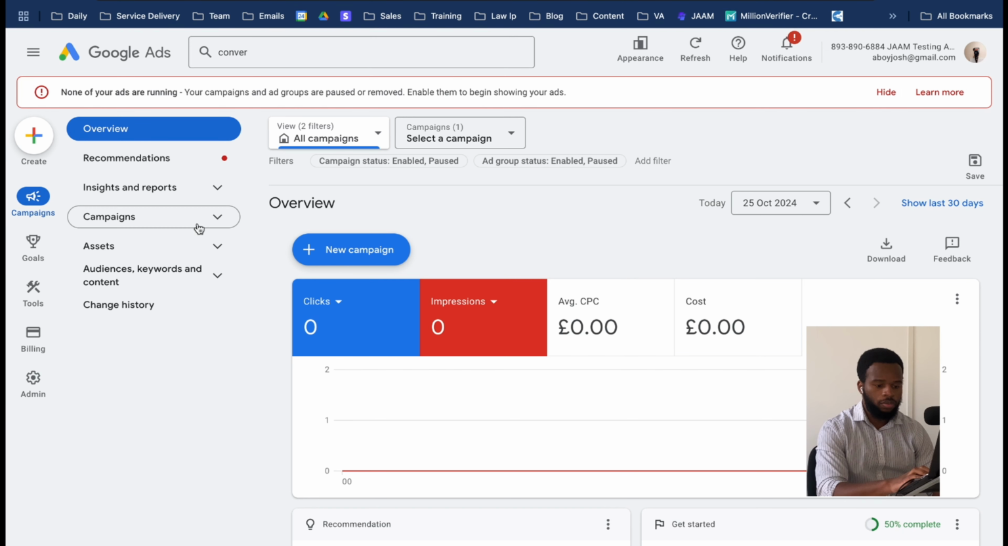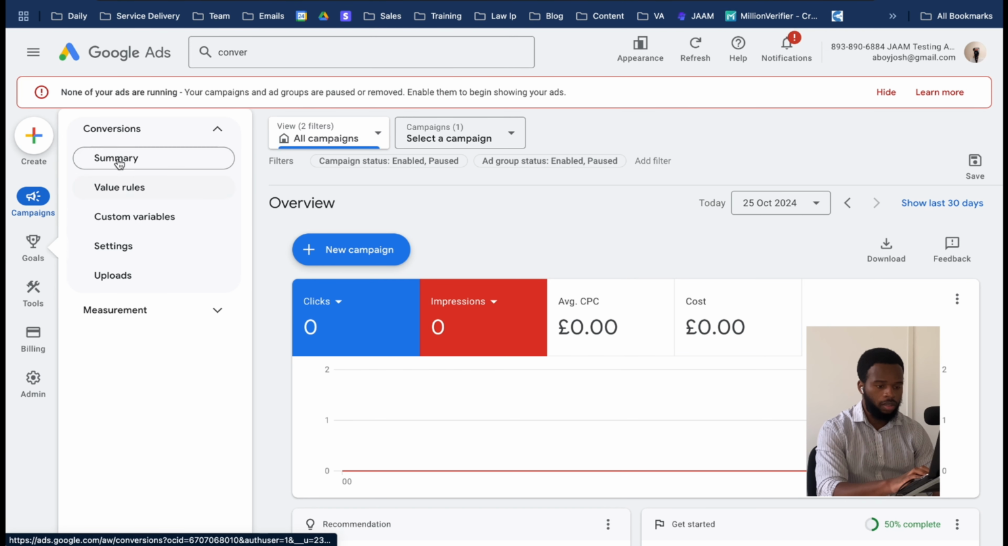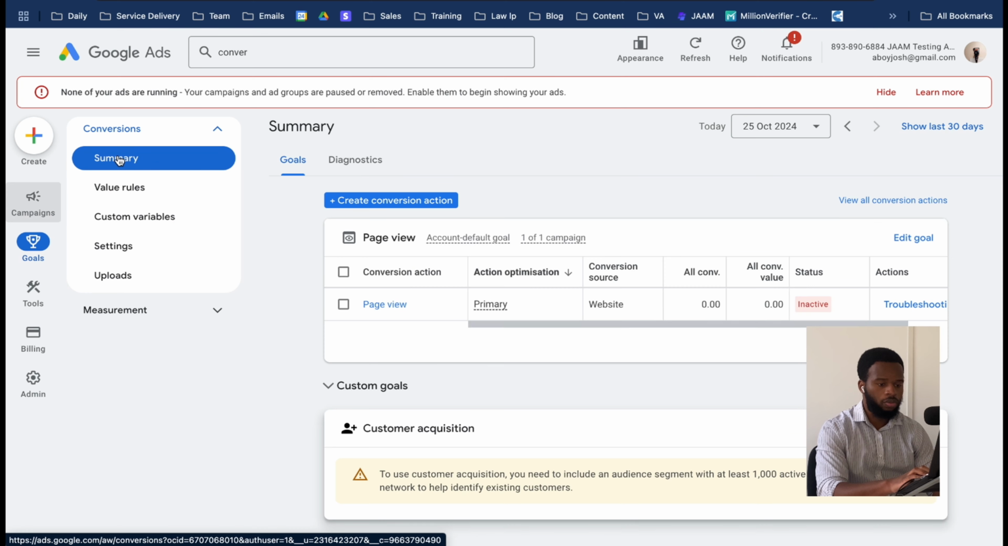So what you'll want to do is come to goals, and then to summary, once you're logged into your Google Ads account. Then we want to click on create conversion action. We're going to be creating a few conversion actions: a phone call on your landing page or website, and a contact form one as well. We're also going to create one for if anyone calls straight from the ads, because that is also an option. People can just call even before jumping on the landing page. So that's what we're going to be setting up today.